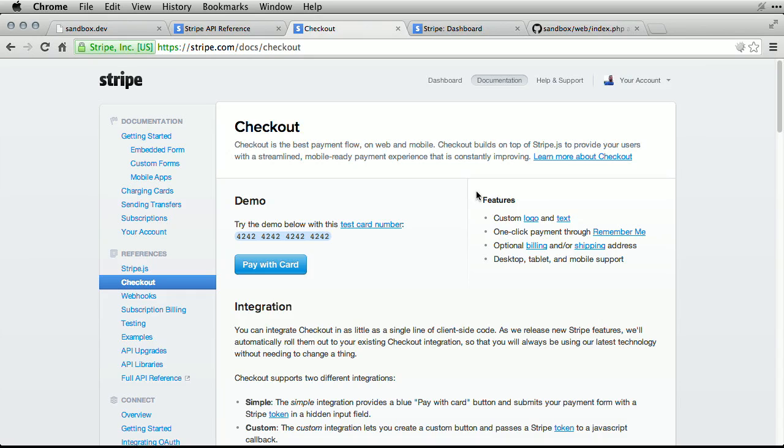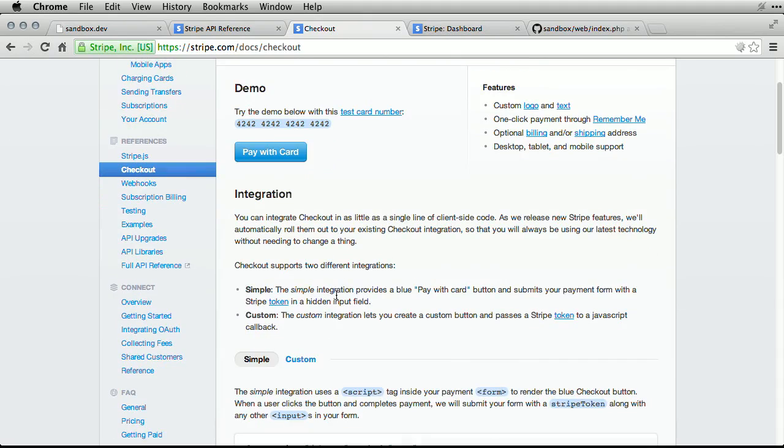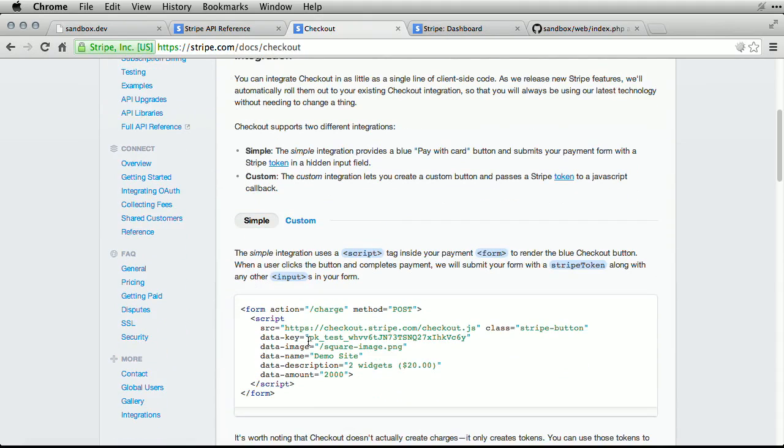You can use any name and address you want, and you can see how the customer data is going to come in and be utilized by Stripe. Let's take a look at the different ways they do integration. We're going to focus on simple. It's really saying all you have to do is create a very, very simple button here, or a simple form with some JavaScript in it.